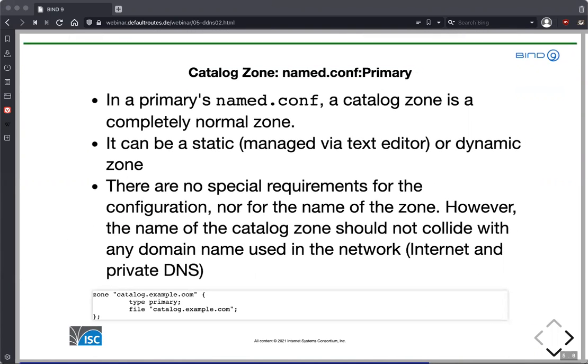So the catalog zone on the primary can be a static zone, so a zone managed by a text editor, or it can be a dynamic zone. From my point of view, having the catalog zone as a dynamic zone really makes everything automatic. But if, for some reason, you don't want to use the catalog zones with dynamic zones, you can do that. You can have the catalog zone as a static zone.